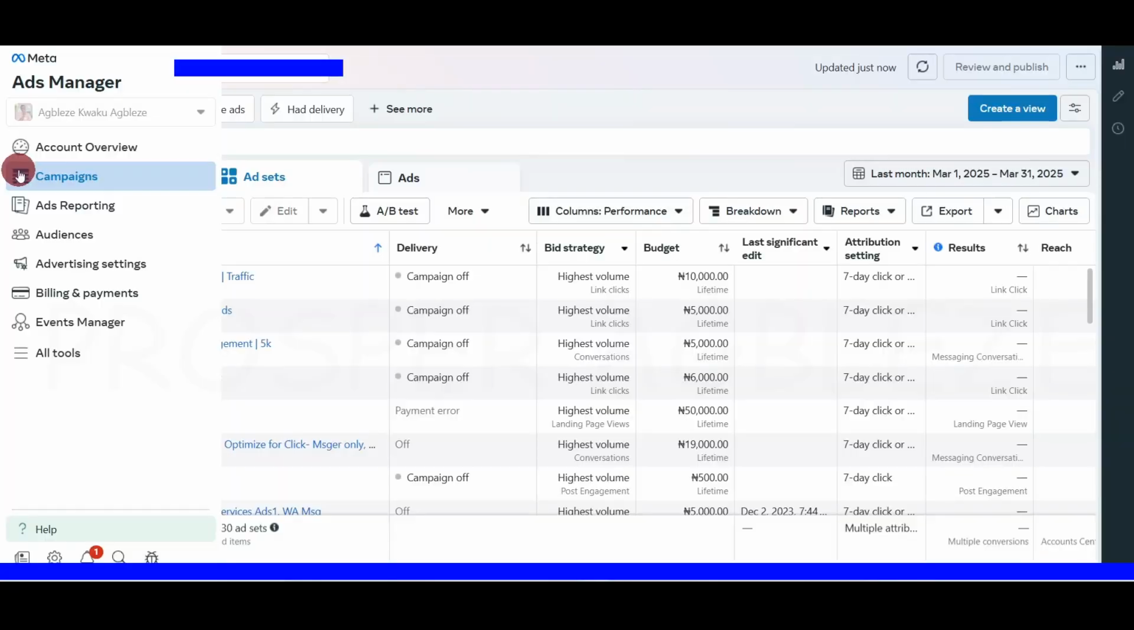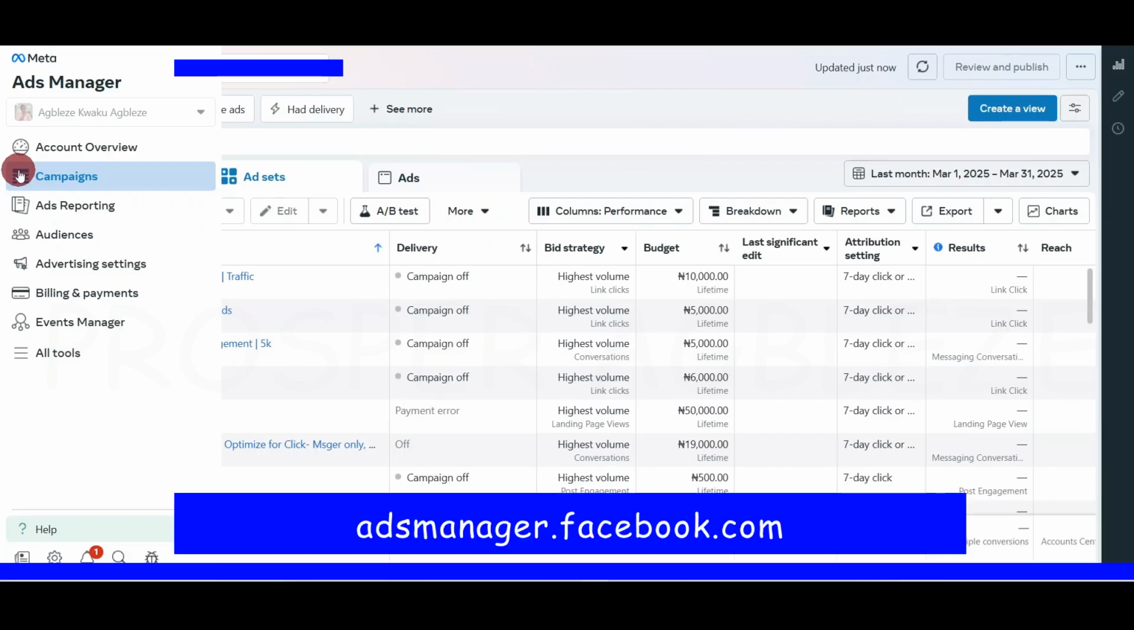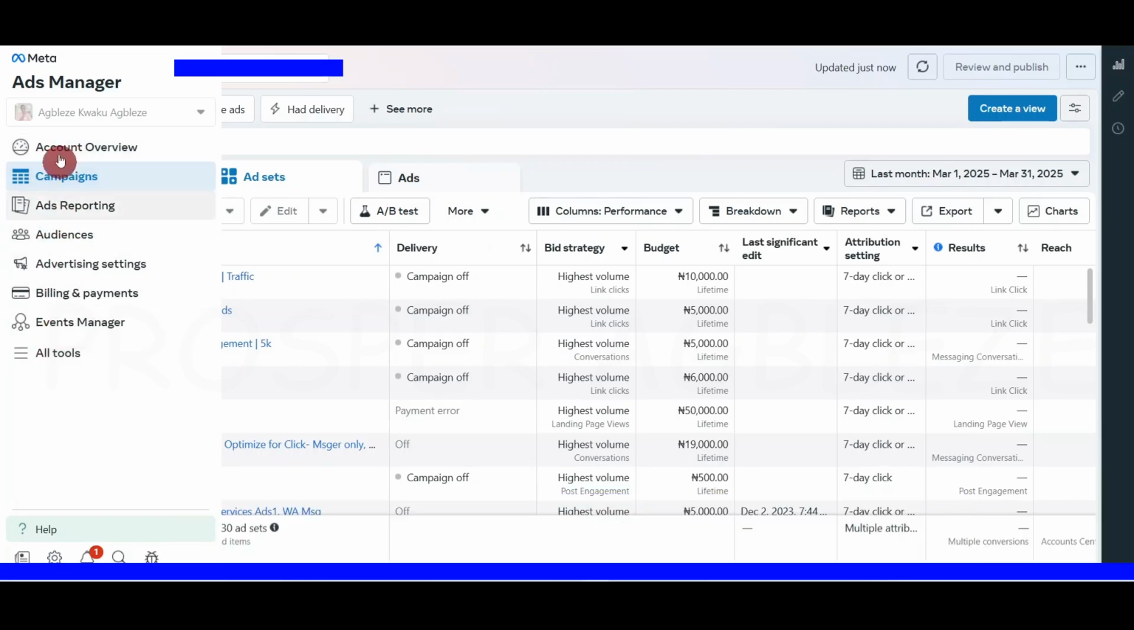After you successfully log in or you create an account, you are going to be welcomed into a page like this. Or if your page is different, you can just go to adsmanager.facebook.com, and then you'll be directed to a page that looks like this after completing the setup. Okay, so now we are already in our ads account, and let me walk you through some of these menus that we are seeing on the left side of the screen before we start to create our ad.